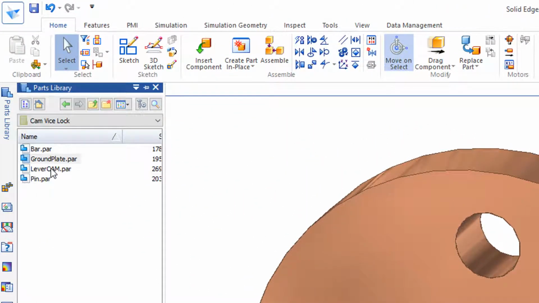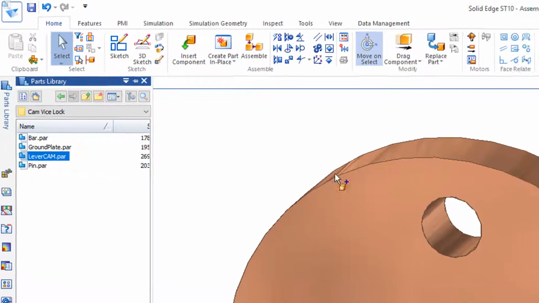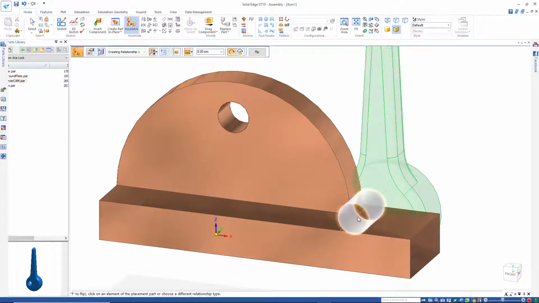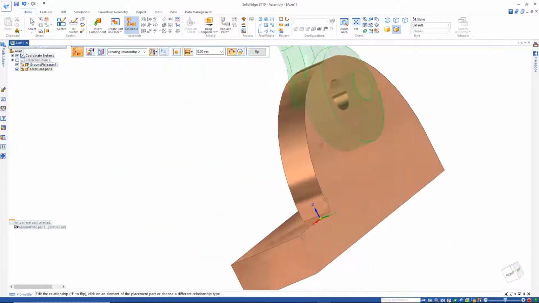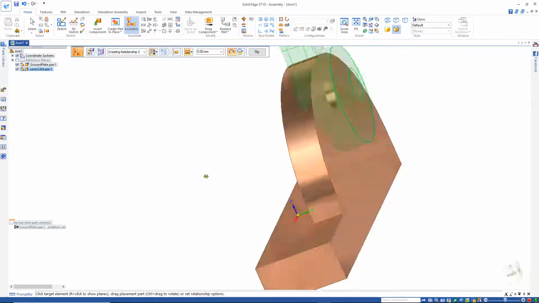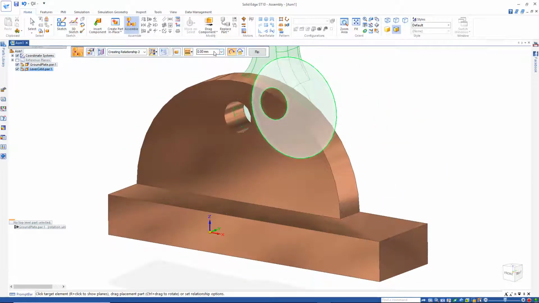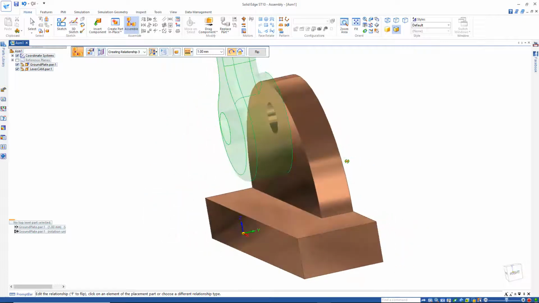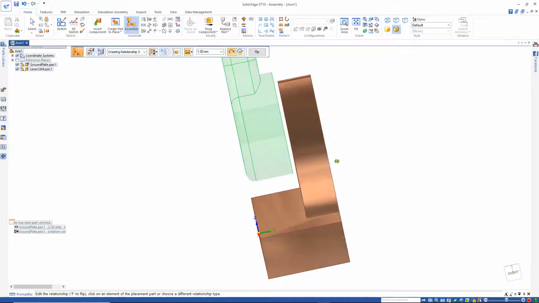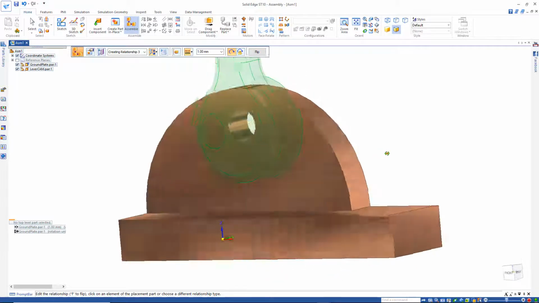And I'll go back and bring in the lever cam. I'll go get the center of that cylinder with this cylinder. And then I'd like to make this face. And I'll leave a little distance there of 1 millimeter. Tab. And you can see there's 1 millimeter between that.